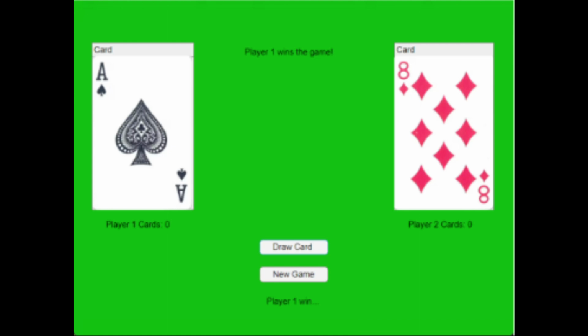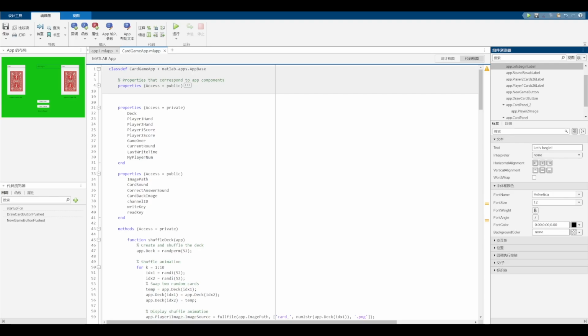Now next, let's welcome Ziyuan Huang to introduce the most crucial part, the code part. Okay, so hello, my name is Ziyuan Huang, and I'm going to talk about the code part of our project.